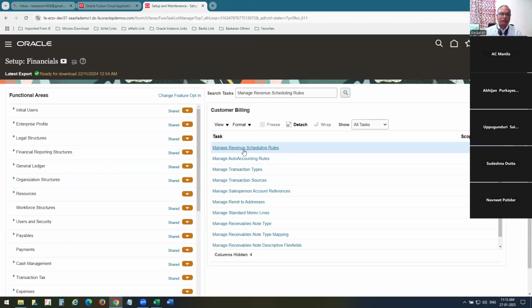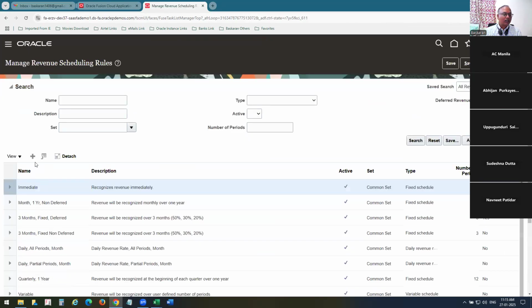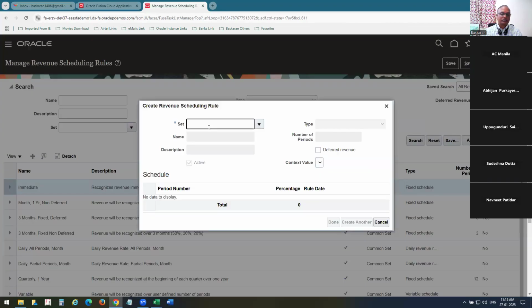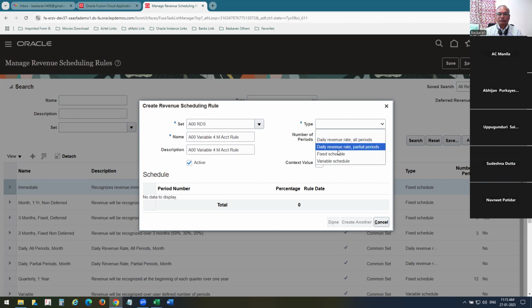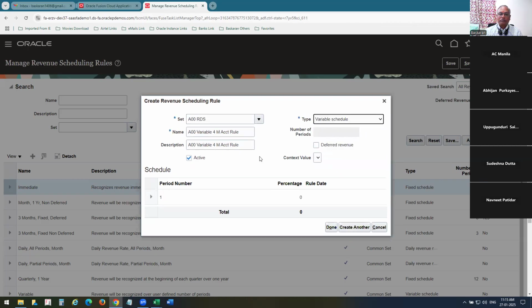One more. Variable, I'm going to explain. I do not know the number of periods during our rule window.